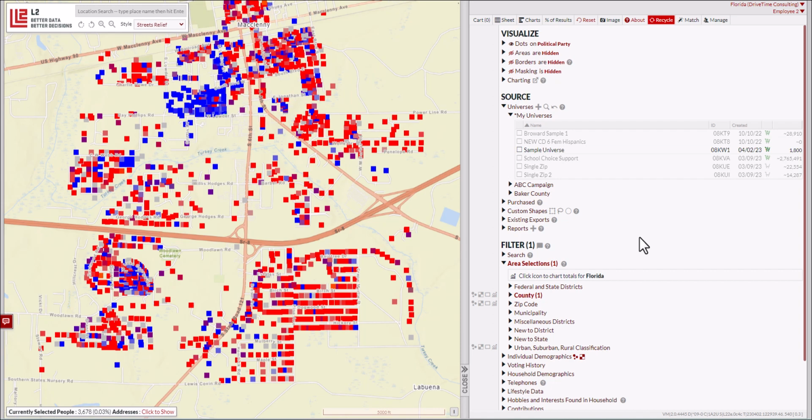So now we're going to go in and actually buy records that we know to be currently unpurchased in the system. So what I'm going to do is go in and I'm going to click on this green shopping cart icon next to my universe. This is the universe I want to buy. I'm going to go up to cart.